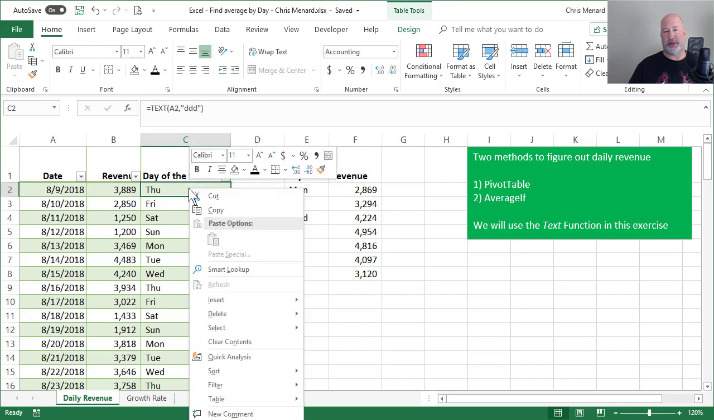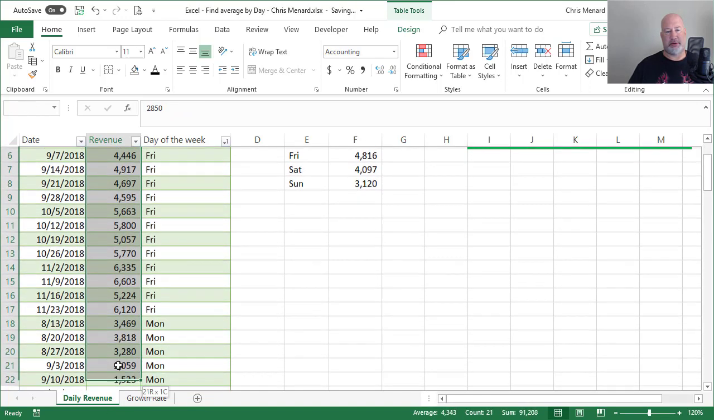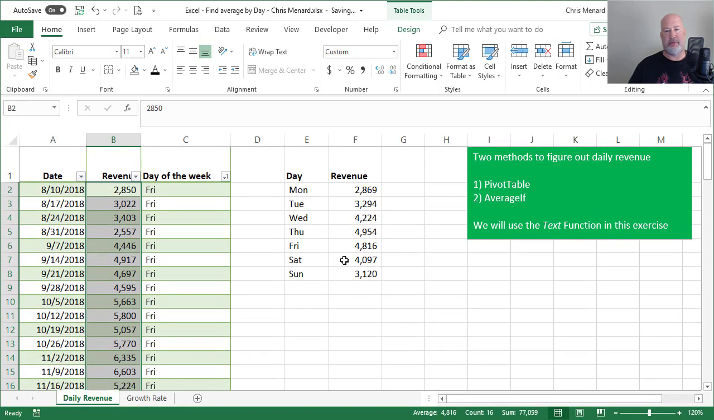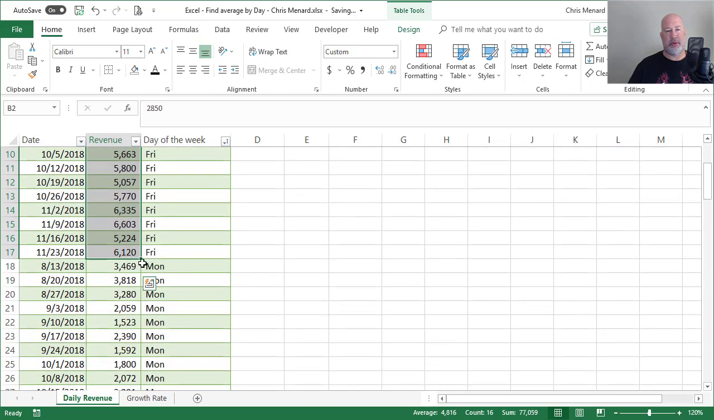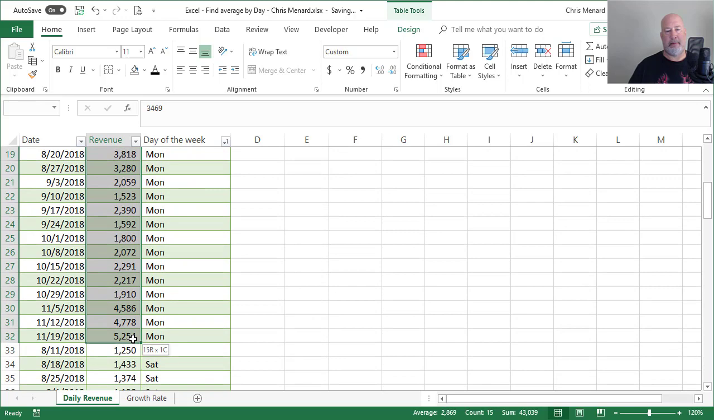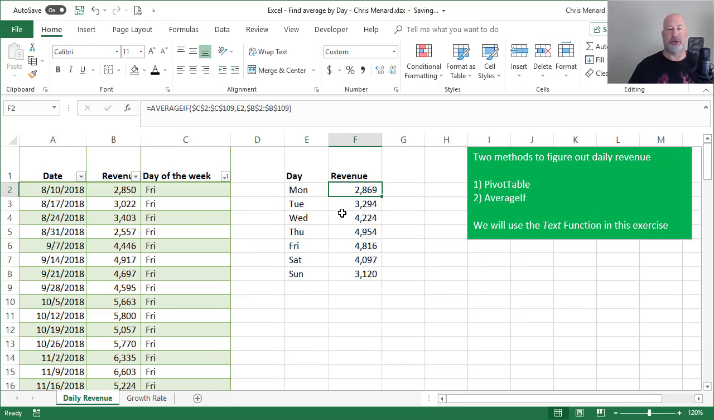I'm going to do a sort A to Z in column C. I'm going to highlight the Friday numbers. Down in the status bar, 4816. One more test just to make sure. Monday, 2869, so it's working.